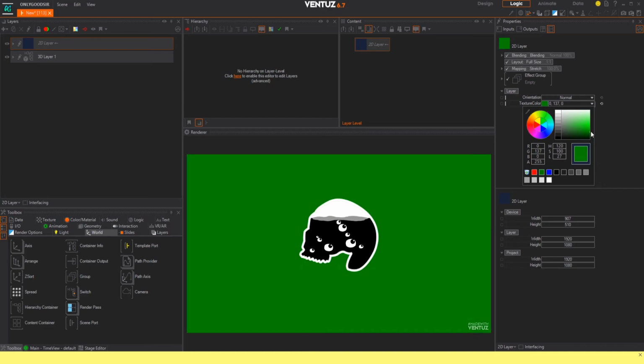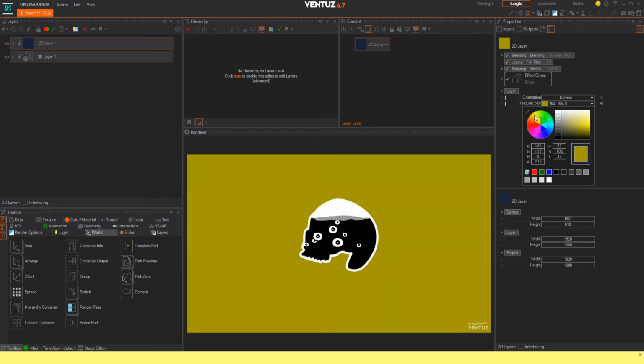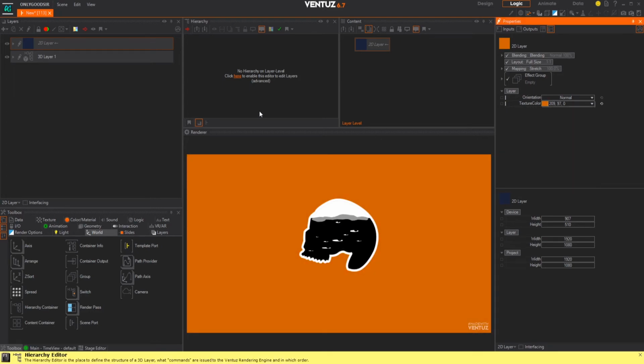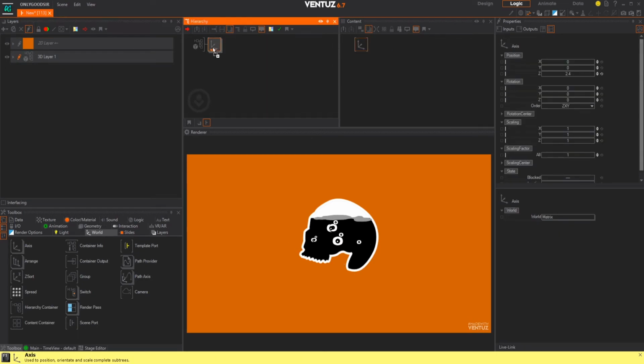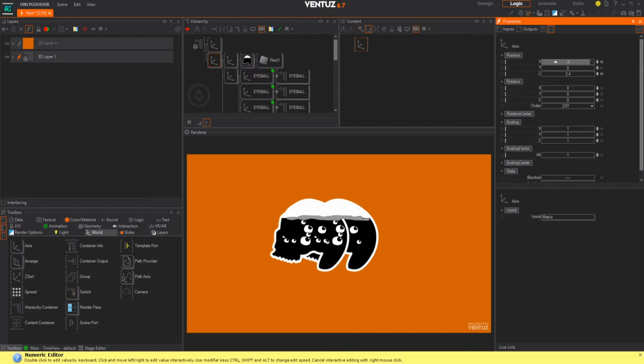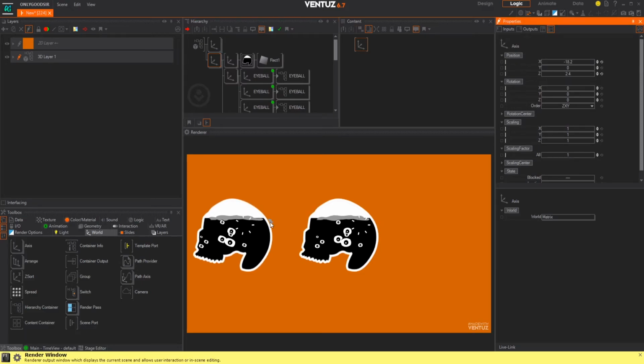Let's go for green, Halloween green. I like this. The orange works well as well. Anyway, what you can do is duplicate that if I want. Now you got this, because when you go off, you got this perspective thing.